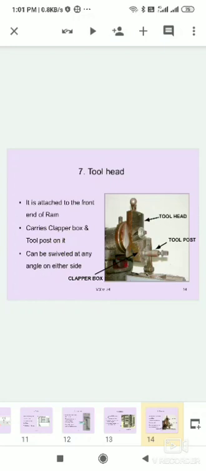And clapper box, just wait, a few topics we have not missed in the basic shaper operations, that is different.